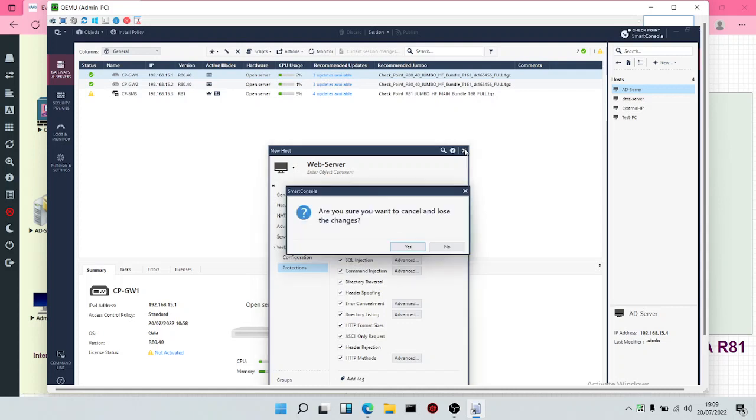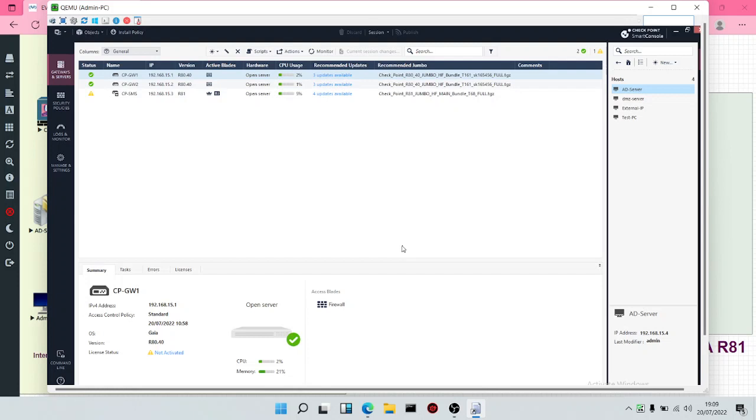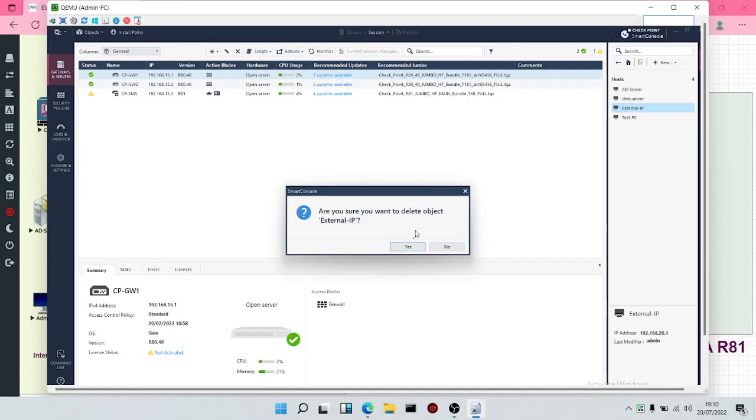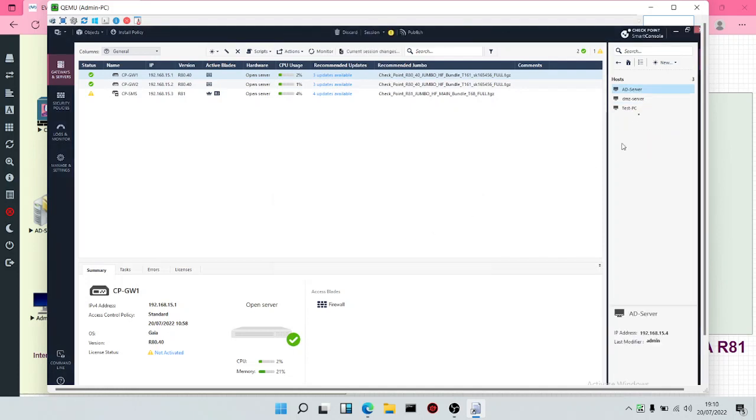Well, I have an object already, so I am not going to be saving this, but I'm sure in your own end you would want to save this. Okay, so having created the object, the very next thing that we're going to do will be to create another object for our external IP address. Okay, so I'll just delete this and create this again so that you can get the steps clearly.